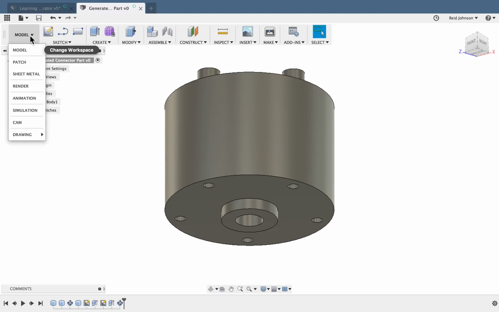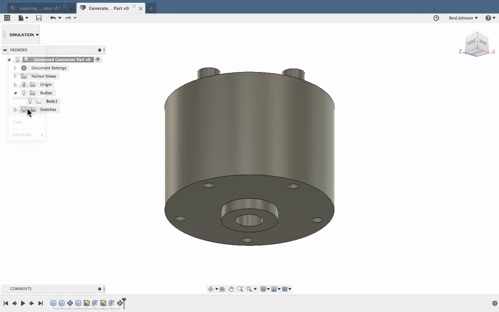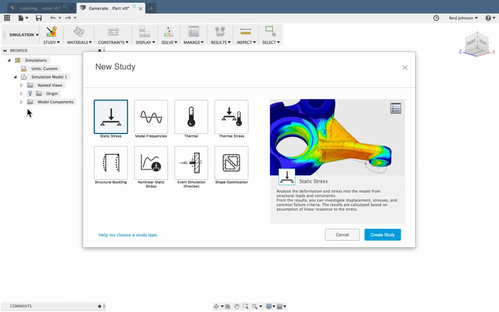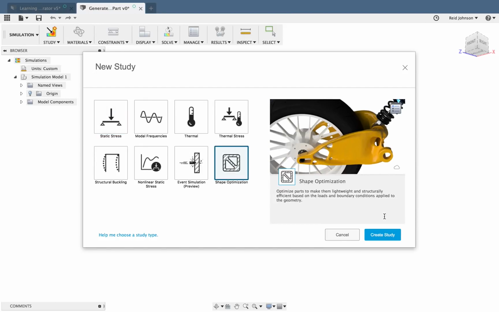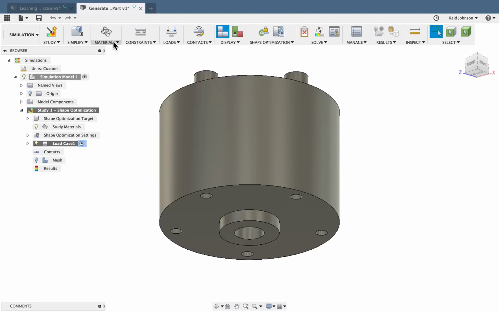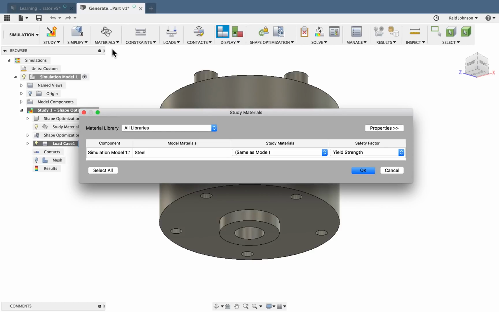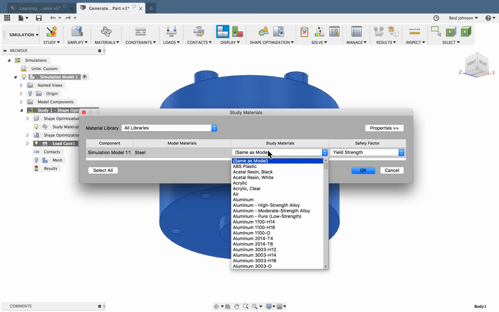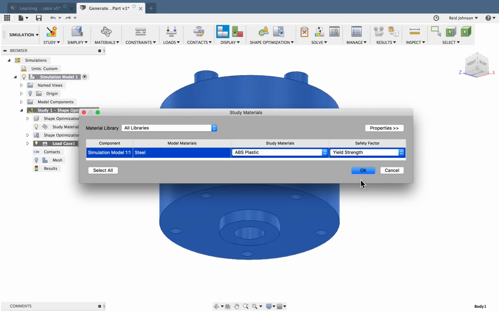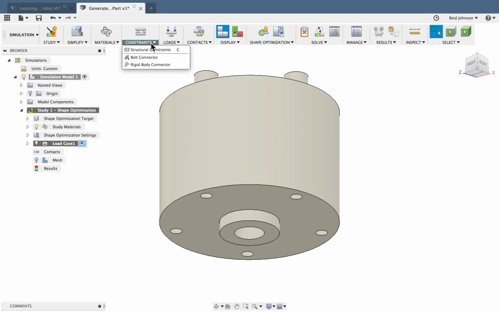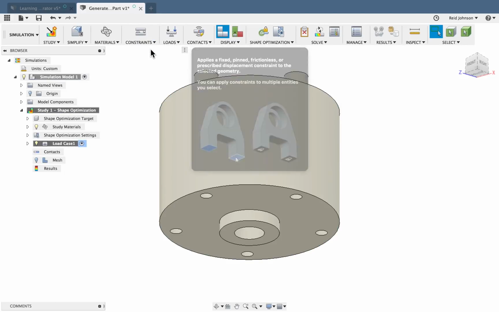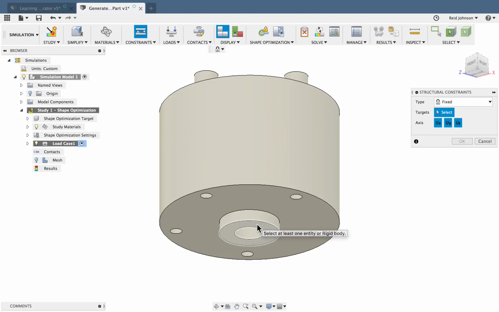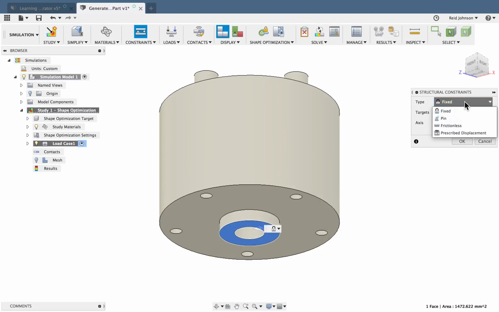Now let's switch from the model workspace over to the simulation workspace. When prompted, select Shape Optimization and Create Study. The first step is to select a study material. As we want to 3D print this part, we will switch the study material to ABS plastic and say OK. Next, we will add a constraint and a structural constraint. We'll select this very bottom face of the model and set the structural constraint to fixed and say OK.